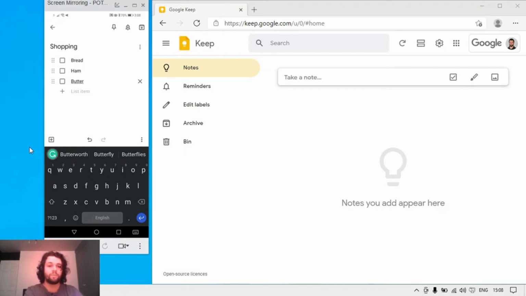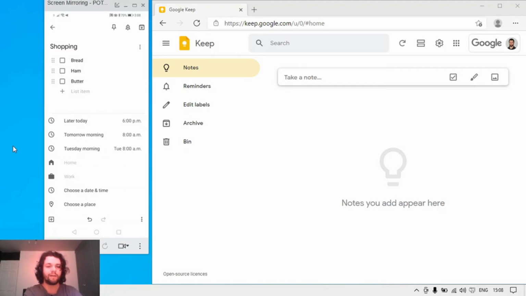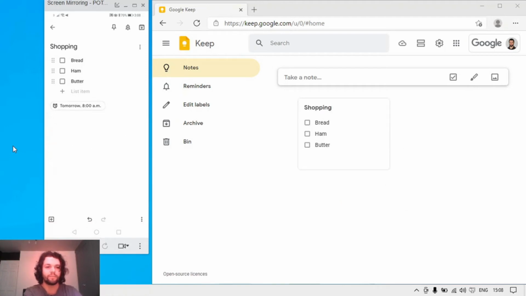If I wanted to pin that list or even set myself a reminder, there's icons up the top right. So up here, the bell icon, I'm just going to click on that and have myself reminded maybe tomorrow morning at 8. In the list, I can either check things off the list and they'll become checked down the bottom, or even uncheck things from the bottom and they'll move back up the top.